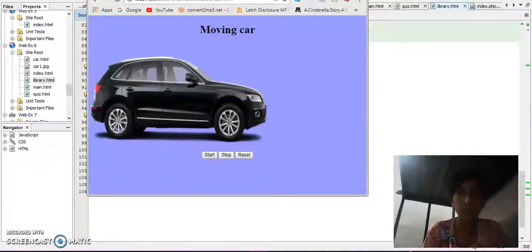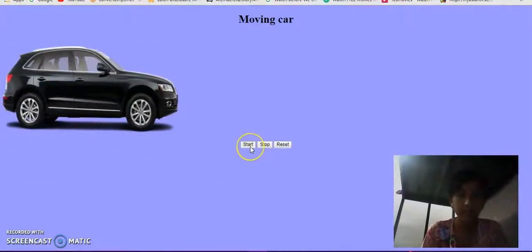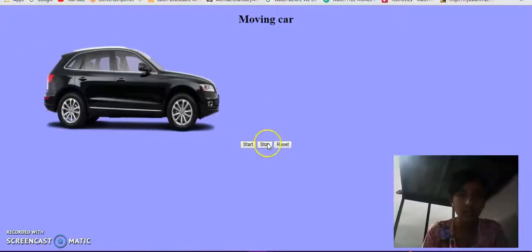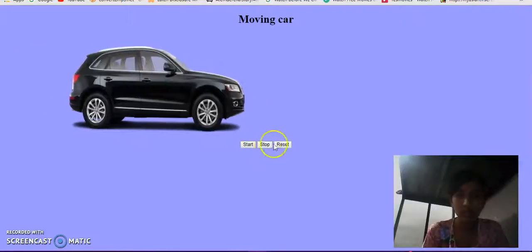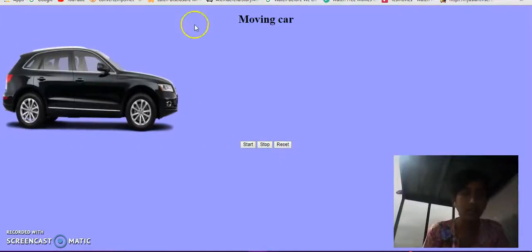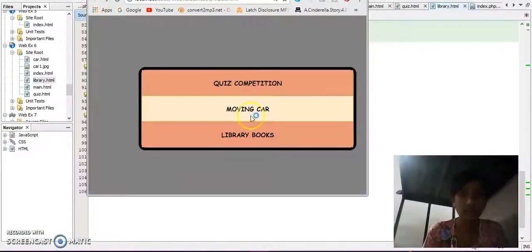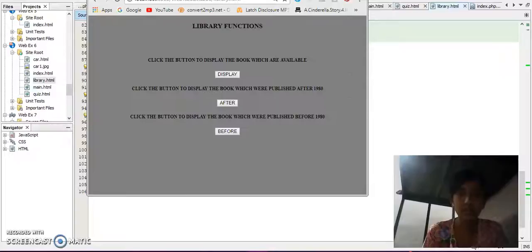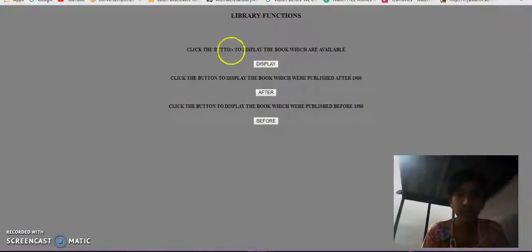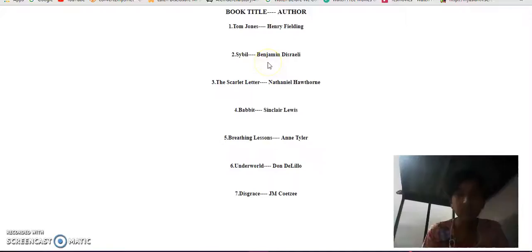Next is the moving car. So once I give start, the car starts moving, and when I give stop, the car stops. When I give reset, it sets back to the original position. The next is the library books. So in the library functions, I click display, and all the books that are available are displayed.